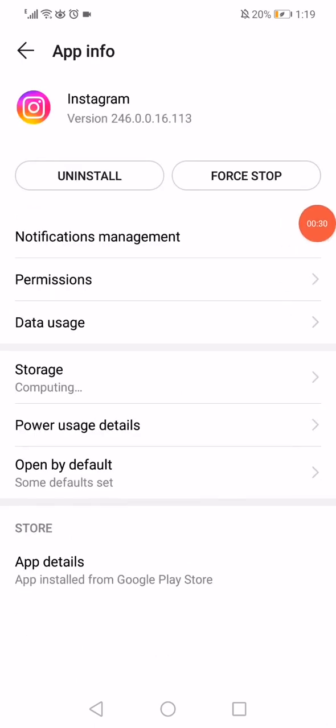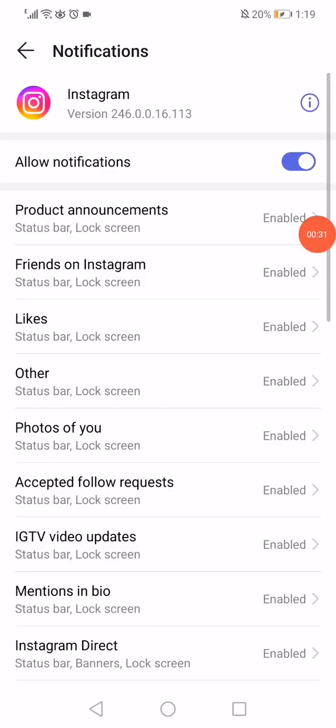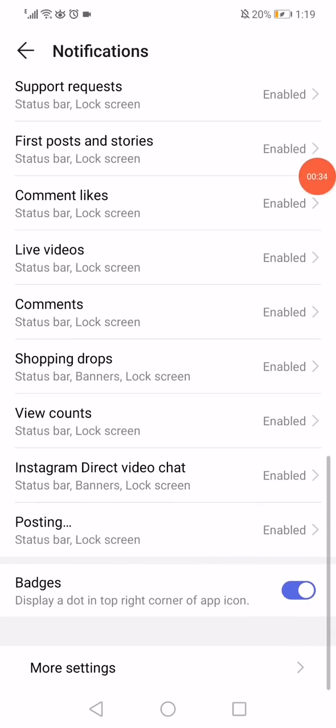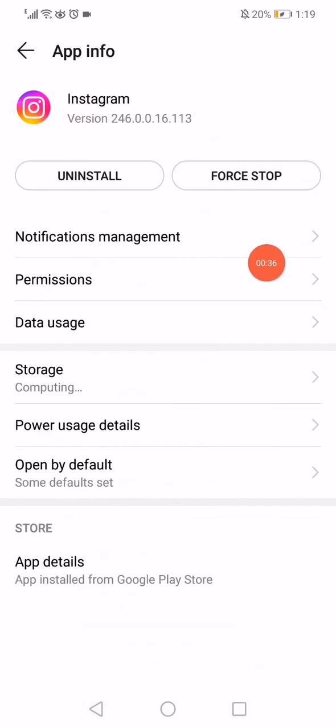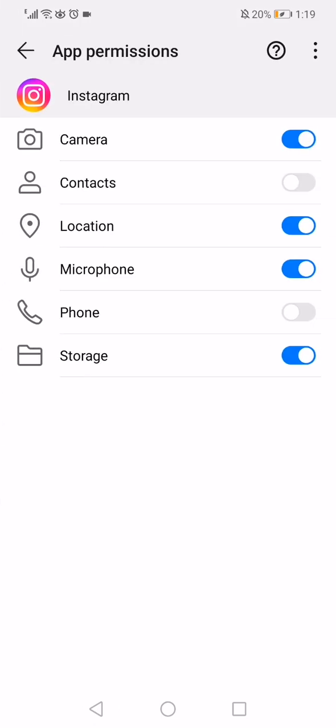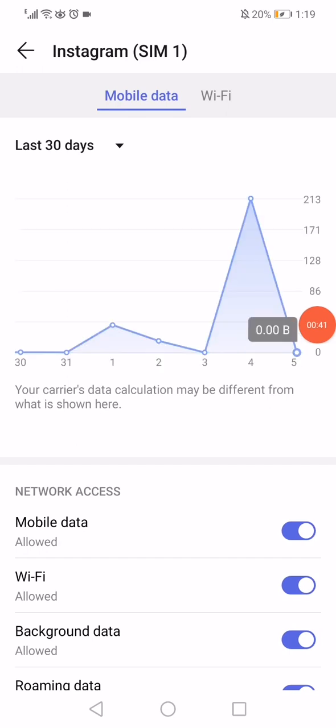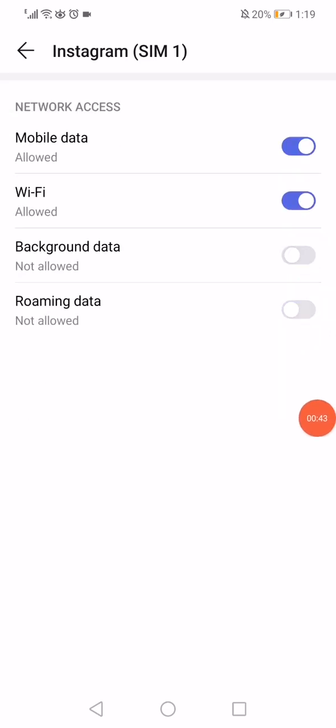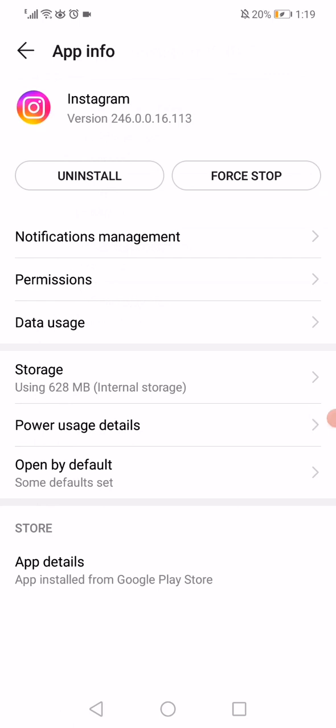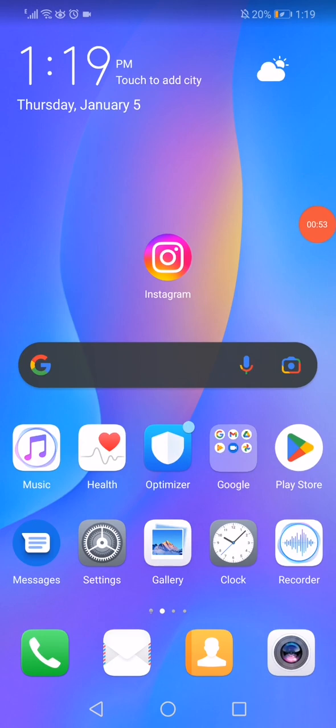Now this is the app information page. All you want to do is click on notifications, make sure that all the notifications are enabled. Click on permissions then, and make sure all the permissions are enabled too. Go back, click on data usage, and make sure to disable all those options and enable them again like this. Now click on this force stop option to stop running the app.